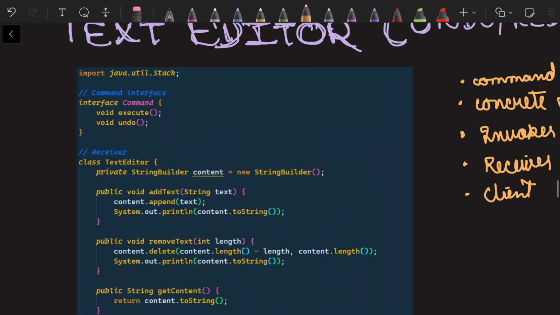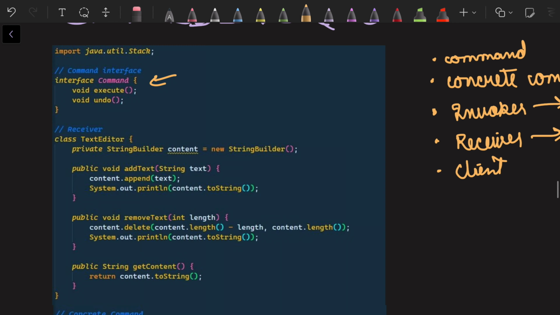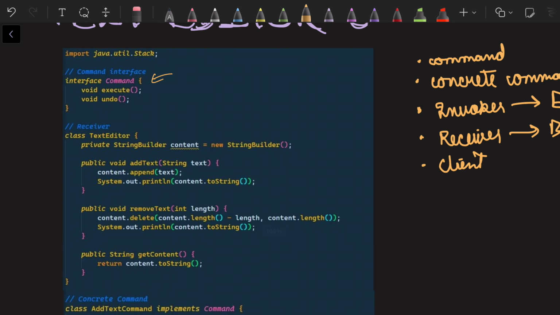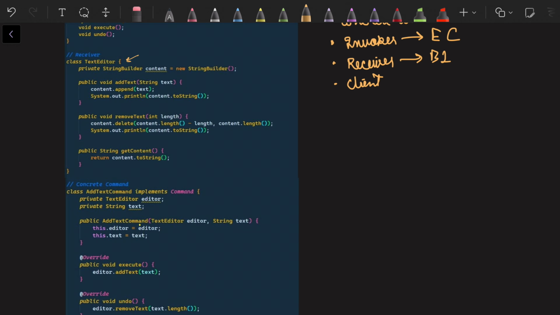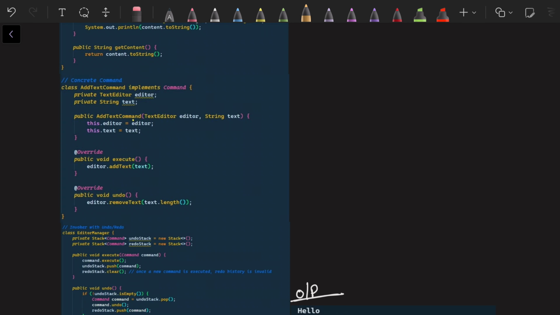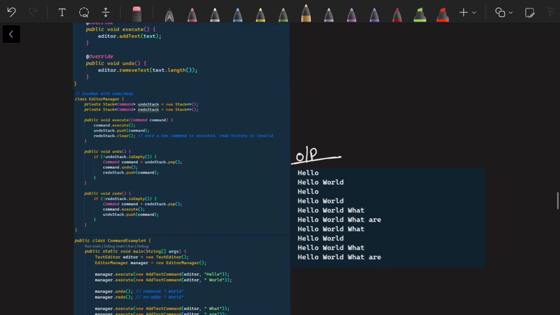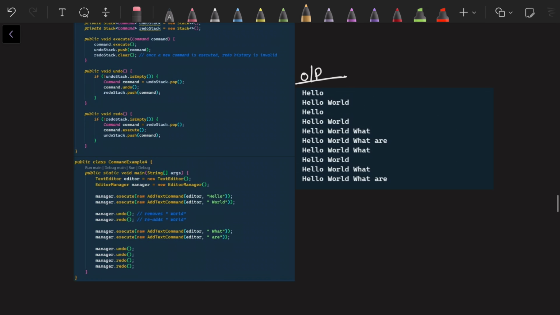So this is the command. Let me change the pen size. Starting from here, this is the command. This is the receiver, because it contains the actual business logic. This is the concrete command, because it is implementing the command. Now this is the invoker, because it is calling the execute command. And this is the client code.